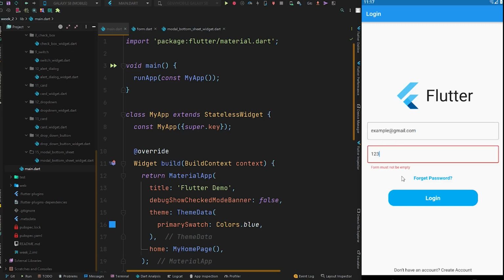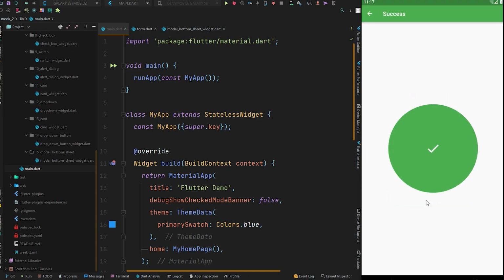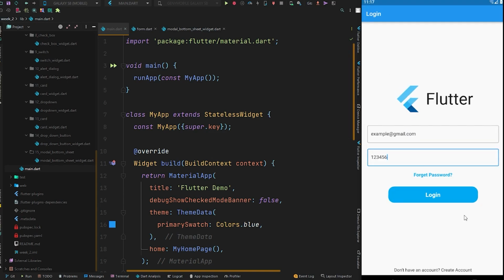And for the password, if you type again 123 and click this login, it will say must be at least 6 characters. So let's type 3 more characters, let's say 4, 5 and 6, and click this login button. So this navigates us to the success page. So that's how the validation is in Flutter. So now we are going to learn how we can validate the forms just like this in our Flutter application.